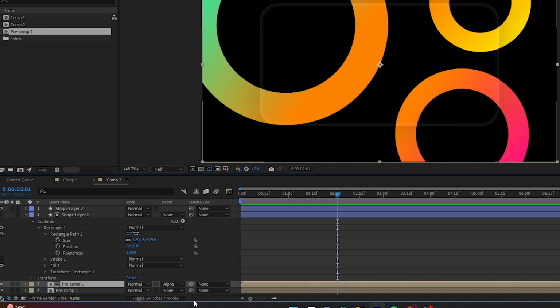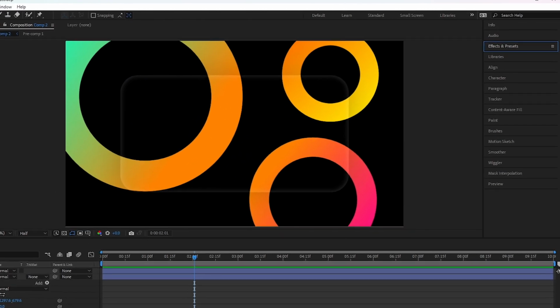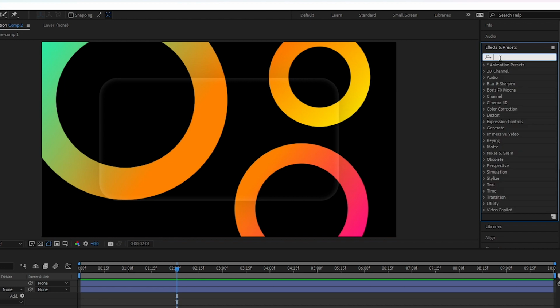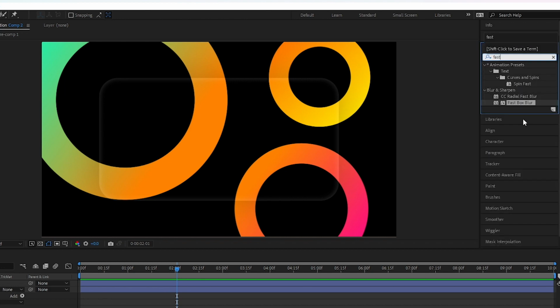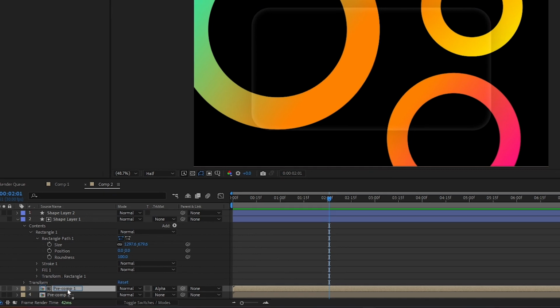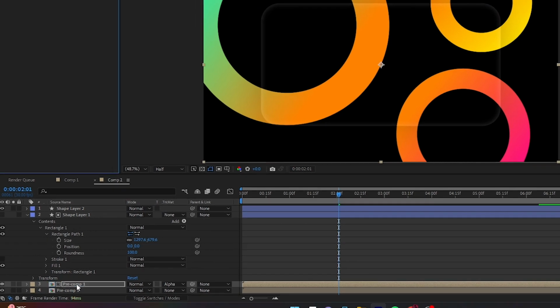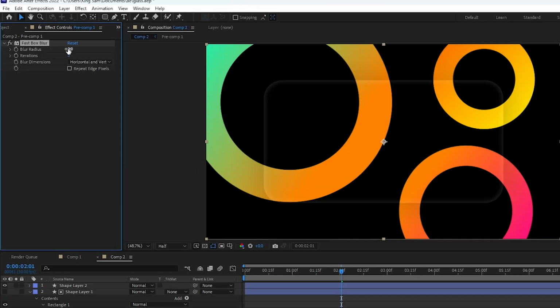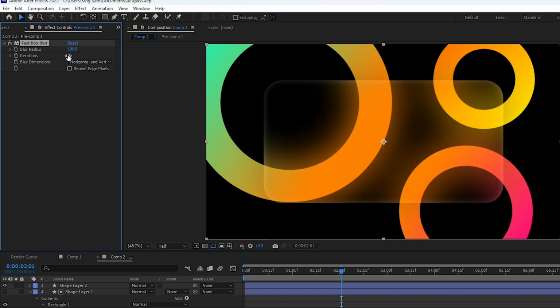So next thing I'm going to do is come to the effects and presets tab here, type in fast box blur and apply it to your background layer that you just put in your track matte. Now for our box radius we're going to change it to 100 and for our iterations we're going to change it to 4.